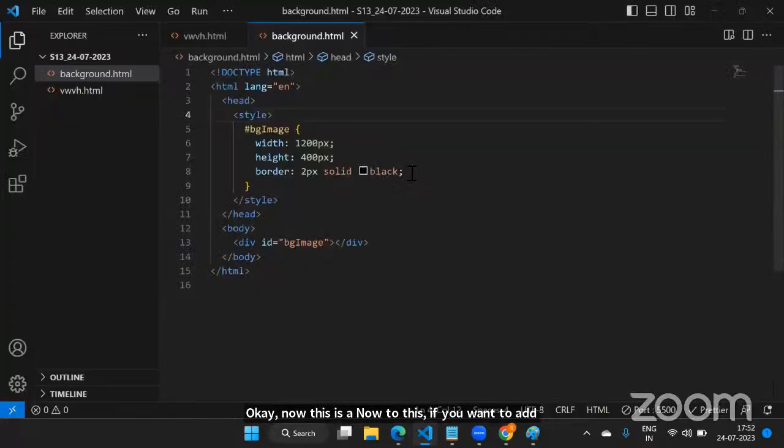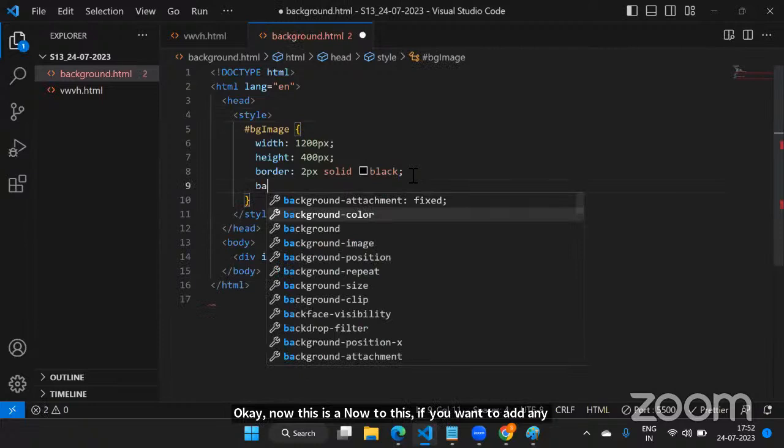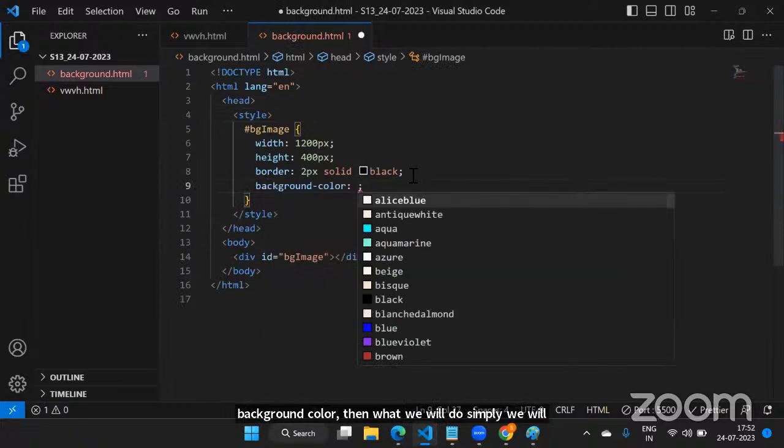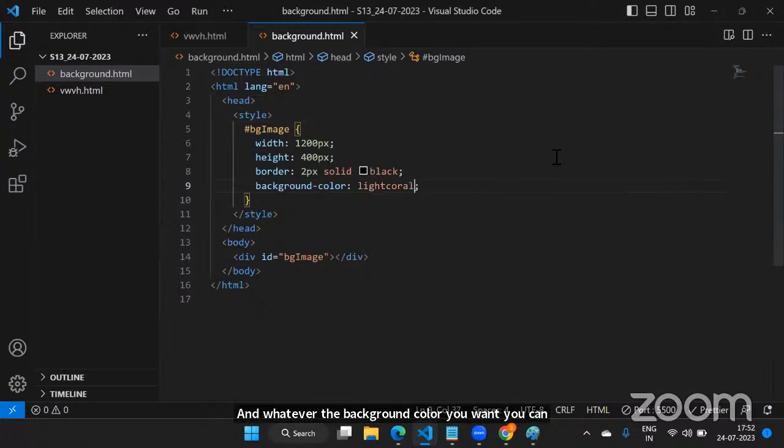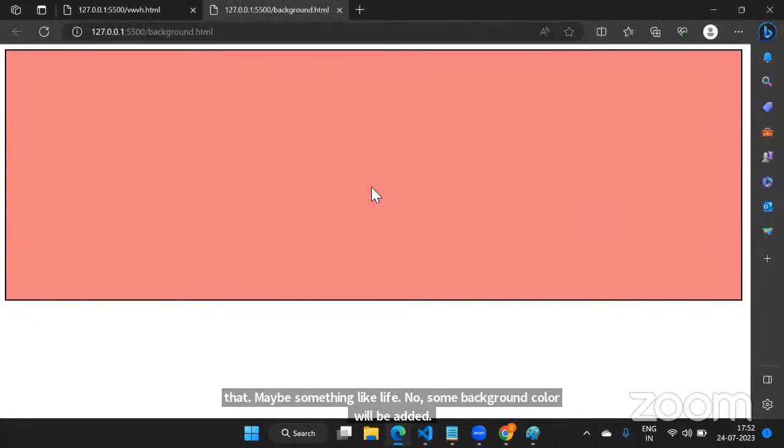Okay, now this is our div. Now to this div, if you want to add any background color, then what we will do? Simply we will use background color property. And whatever background color you want, you can add that. Maybe something like light coral. Now some background color will be added. Now instead of background color, I want to add some background image.